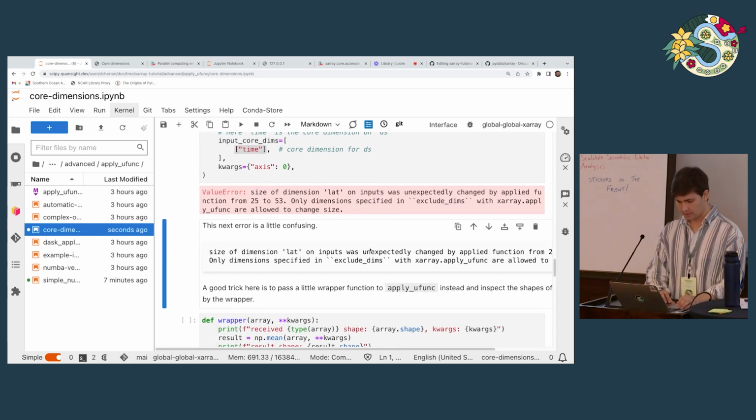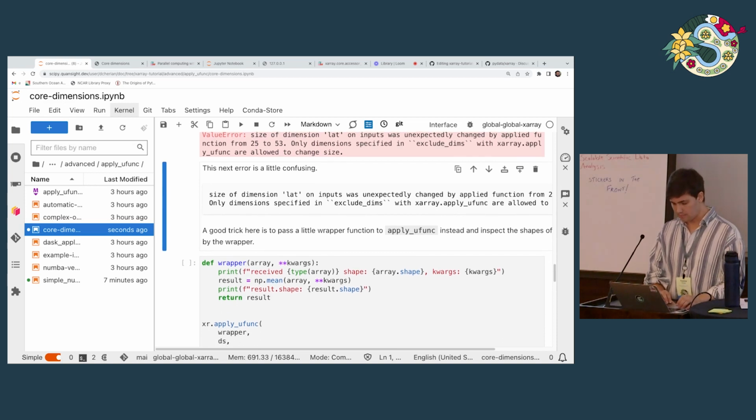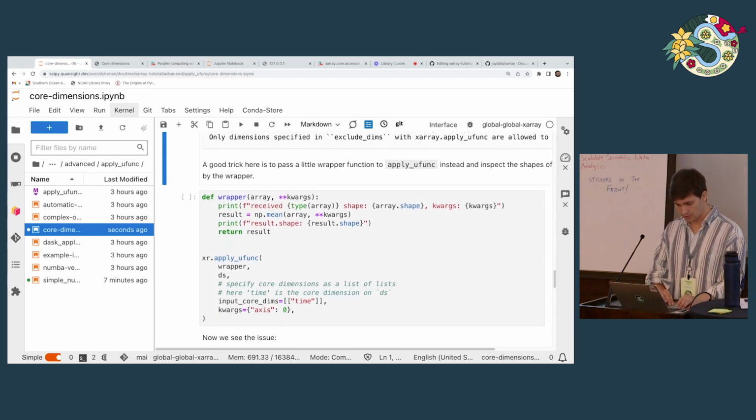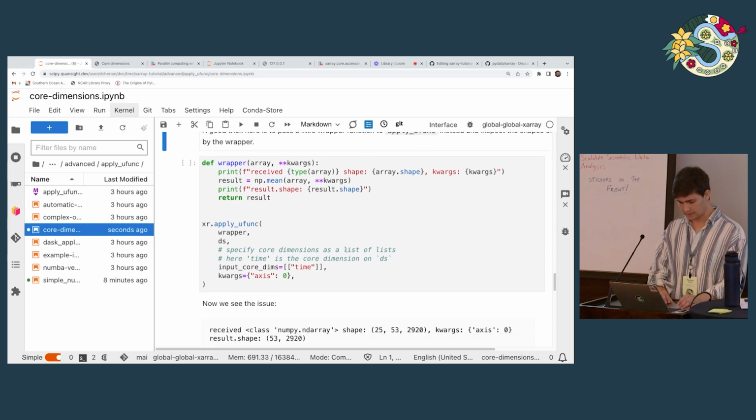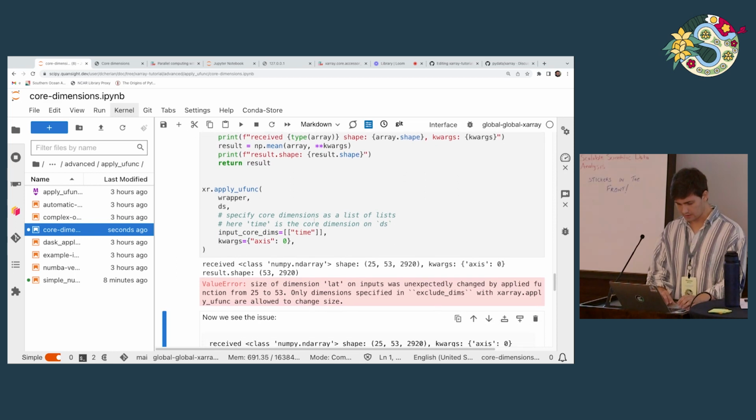So next error: size of dimension latitude was unexpectedly changed. And so let's try and debug this and see what's actually going on here. We can use the same trick that we used earlier of inserting print statements in a wrapper around the NumPy function that gets called. So we're going to print the type of array that's received, the shape of the array that's received, and the keyword arguments that went in, and apply the operation, then print the resulting shape. So it's the same thing again, just using this wrapper instead.